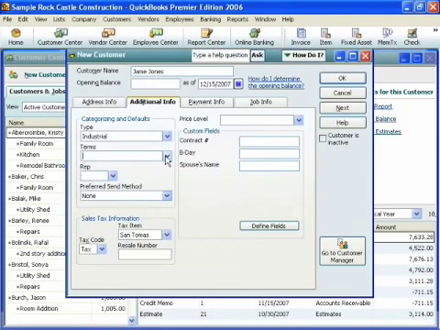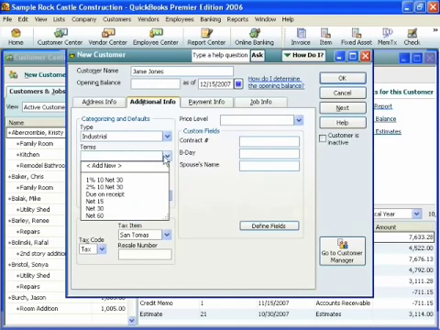You can establish the credit terms for your customers. You can select one of the preset credit terms already in QuickBooks or create your own. If you want to create your own, you click Add New, and you can create your own. I'll just select one of these.